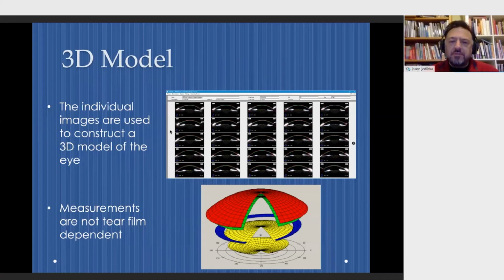The images are used to construct a 3D model. And you can look at individual scans, but you can also look at them as a series. The construction gives you front of the cornea data, back of the cornea data, front of the lens data, iris data, and even some anterior or posterior lens data. So it's giving you information about the shape of everything from the anterior cornea to the posterior lens of the eye.